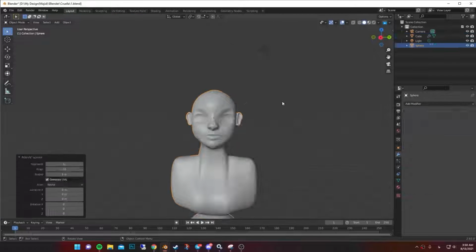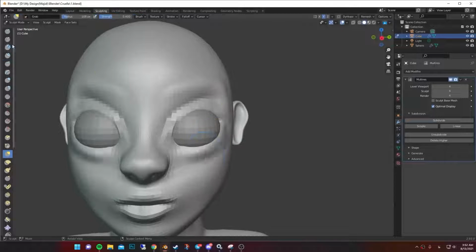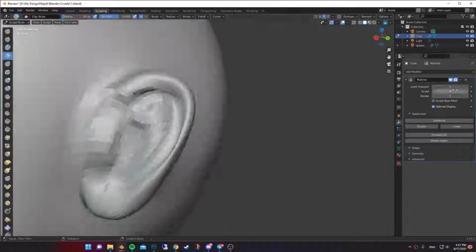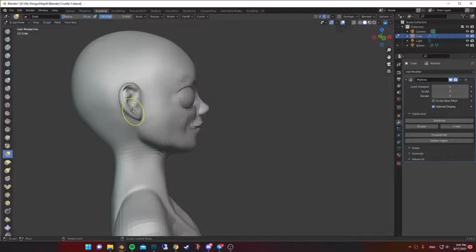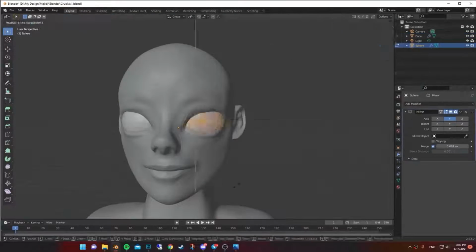Then add a sphere and mirror it to the other side. Place it into the eye socket and sculpt the upper and lower eyelid. I smooth out the mouth part, then carve the lips. I start sculpting the ears, fixing the overall shape of the head and the body, reforming the eyes and the eye socket so it looks less like an alien.